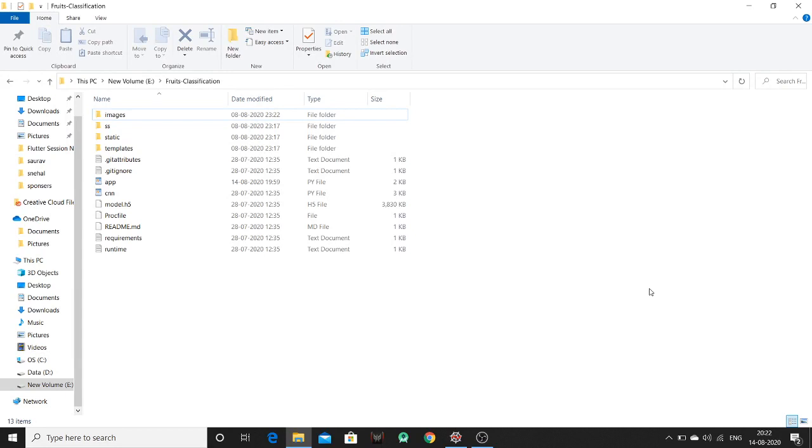Let's start with deploying the model. For this, we are going to use Flask. So let me just give you a brief about Flask. Flask is a popular Python web framework and it is a third-party Python library used for deploying web applications. Now to continue with Flask, you should know Python, HTML and CSS.